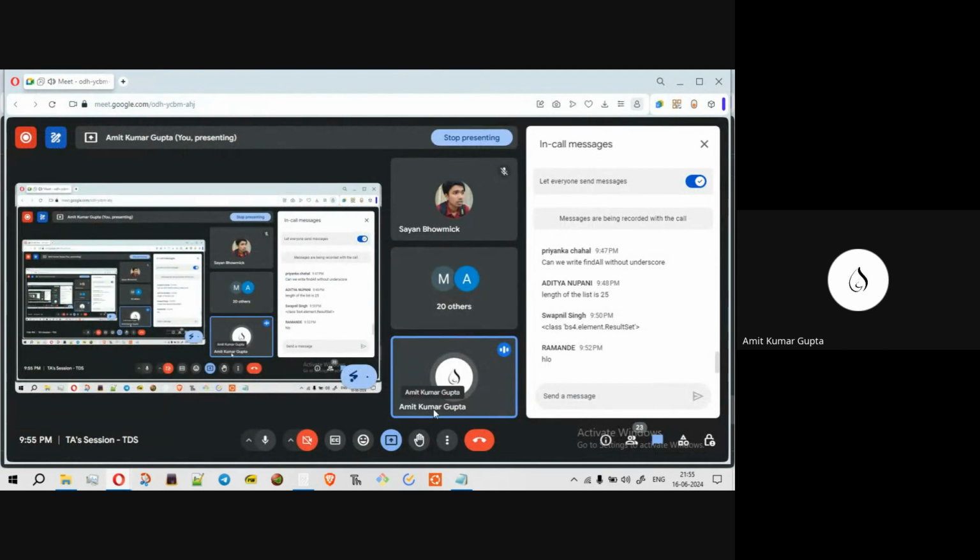You guys better do it yourself, and let me try myself. Okay. Aditya sent a message: length of the list is 25. Aditya, format it's 1,307. Priyanka is asking, can we write find all without underscore? I don't think so, Priyanka. It is a fixed type of function.